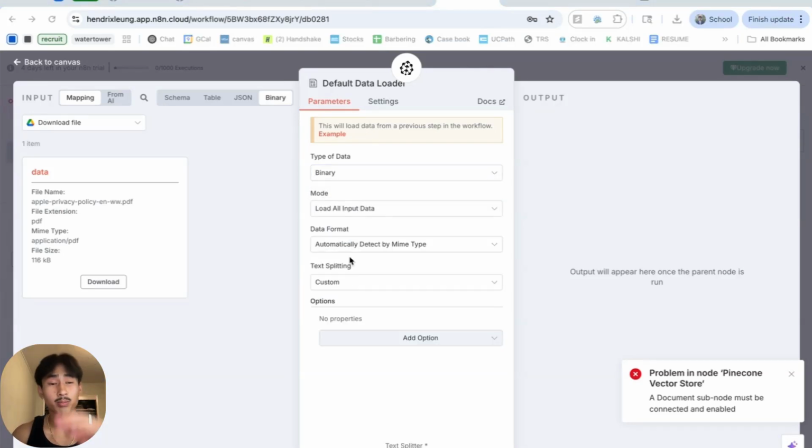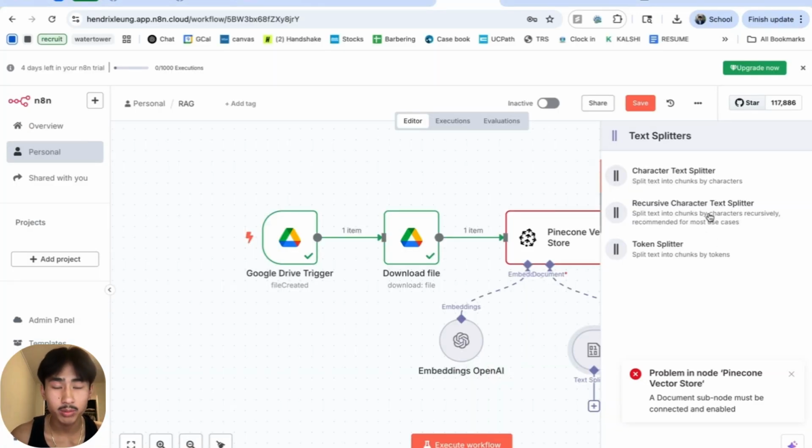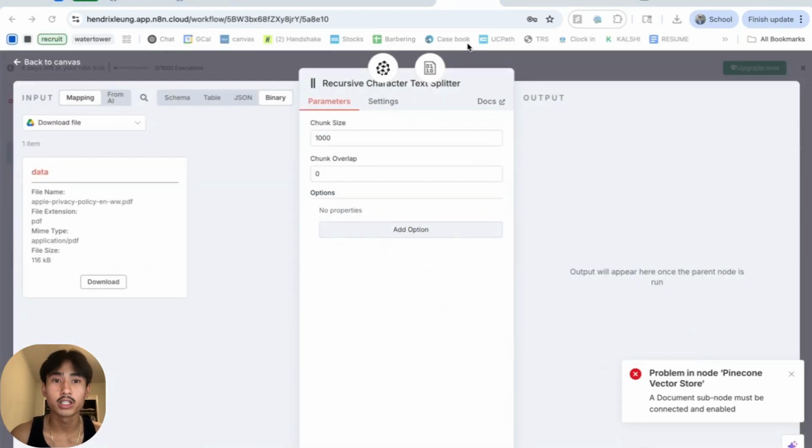The next thing we got to do is add a text splitter. Basically, this splits the huge document into chunks. There's three options. I'm going to click recursive text splitter, and this lets us keep the information of the whole document as a whole, even though we are splitting it up.